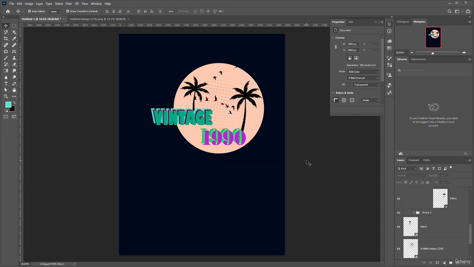There are various ways to add texture in Photoshop. One effective method is using grunge brushes, and you can find free grunge brushes or brush packs online. Simply load them in Photoshop, create a new layer, and start brushing over the design. Adjust the opacity and blending modes to achieve the desired effect. Okay, and there you have it, a finished vintage t-shirt design.